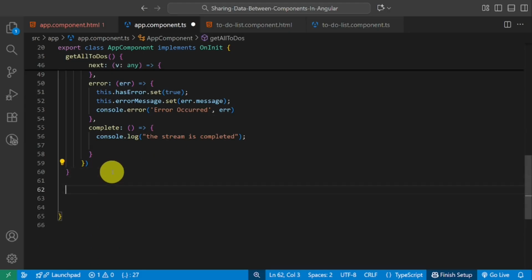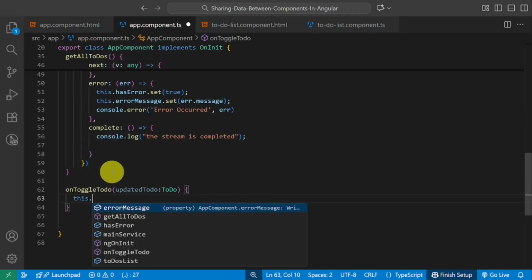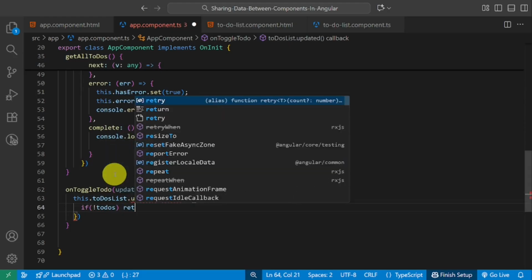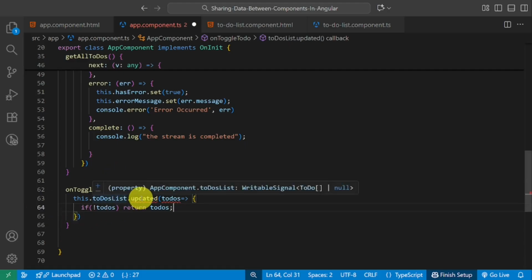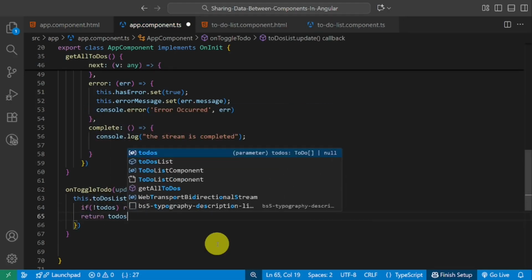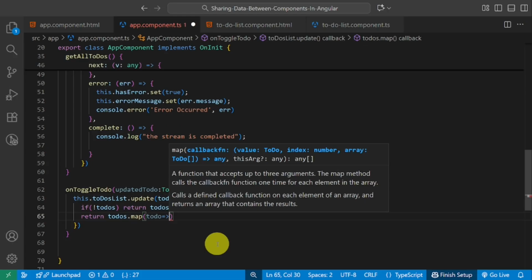Now in the parent I define untoggleTodo. Fantastic. And here I simply update the to-do list with the new status that comes from the child component. Here I just check the todos. If it's not, just return. And now I map over todos to update the list.